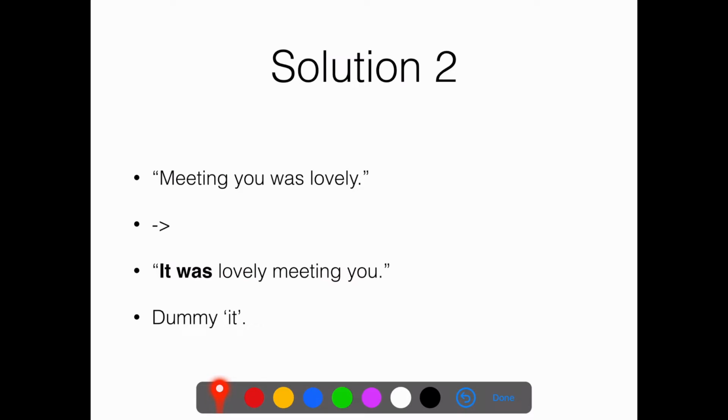I mean, both of these forms are fine. You could argue that you might say to someone, meeting you was lovely, but actually having to spend time talking to you was hell on earth. Okay, so you could use it as a contrast. I suppose you could do the same with this as well. It was lovely meeting you, but talking to you was horrible. Okay.